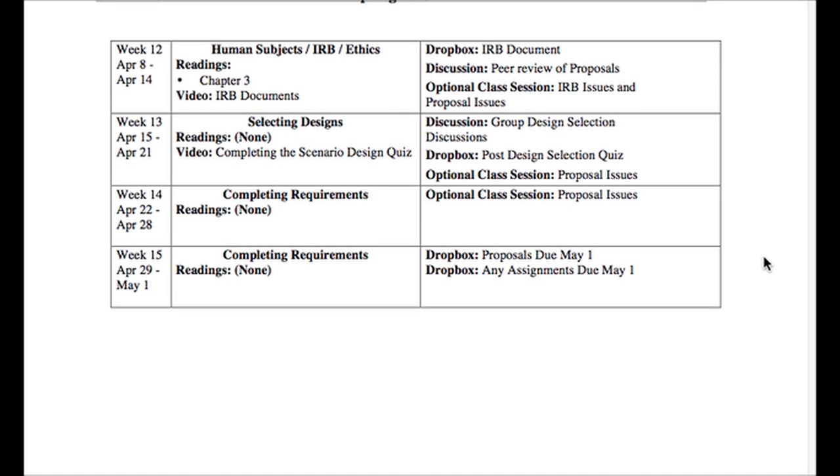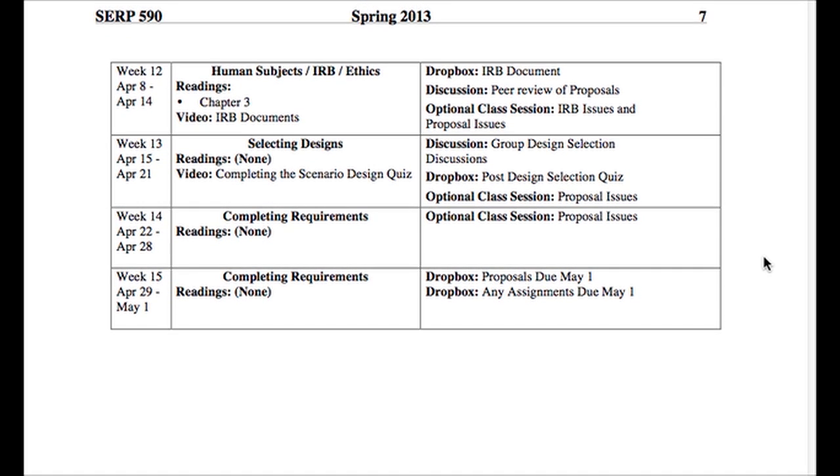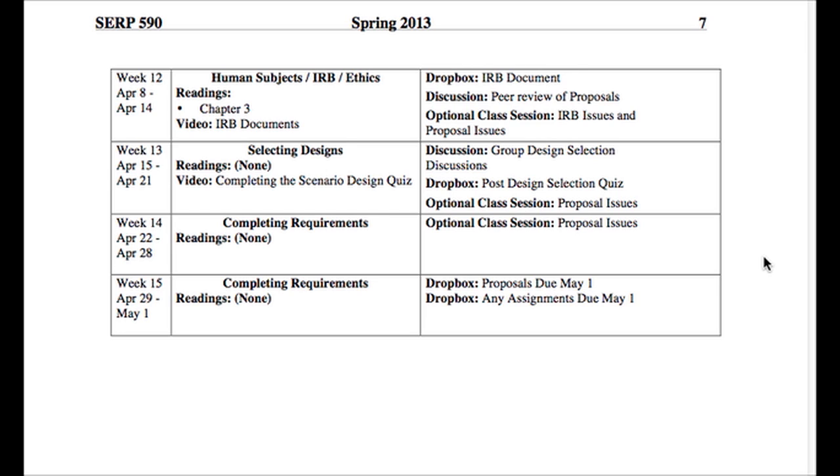Again, I know it looks like a lot of work. It is a lot of work, but I can tell you that by the time you complete all of this, you will be fairly proficient in single subject research design.